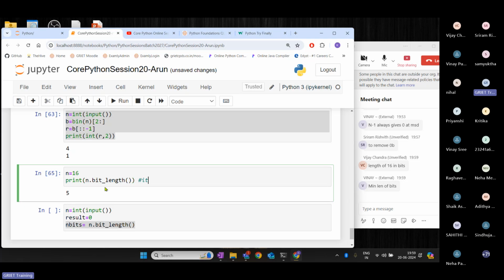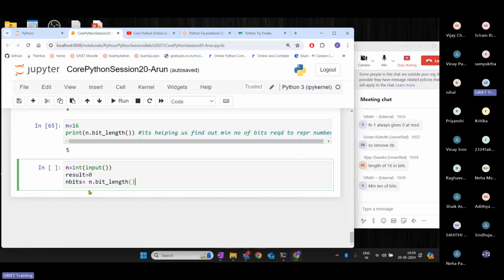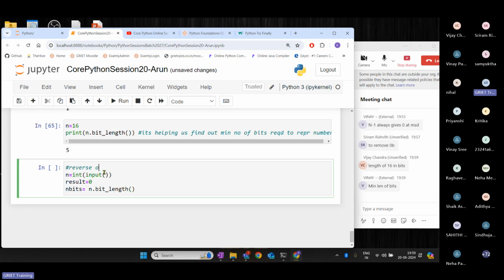So it is helping us find out the minimum number of bits required to represent the number. Correct? That's what bit_length is used for. So for the reverse bits question, I'm going to use this approach. First I need to know how many bits are required to represent that number. Then only can I reverse, right? So the number of bits required for representing that number.